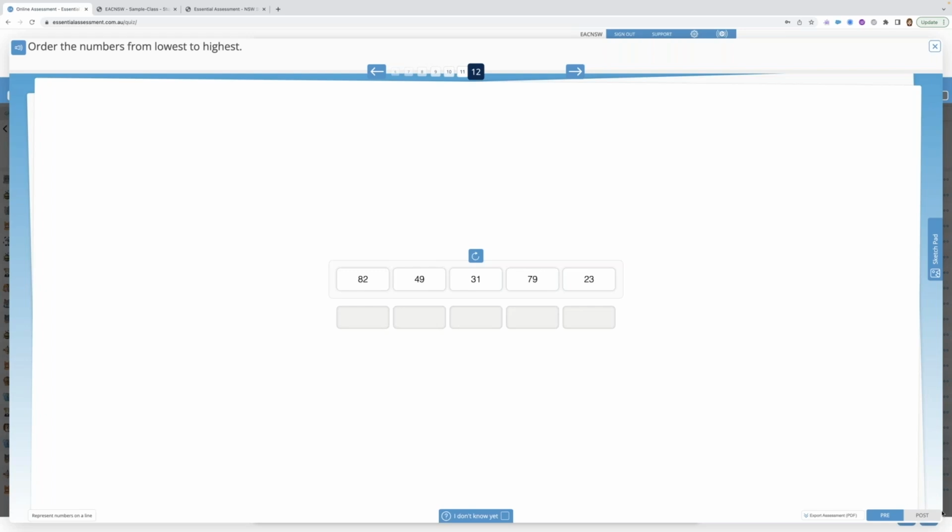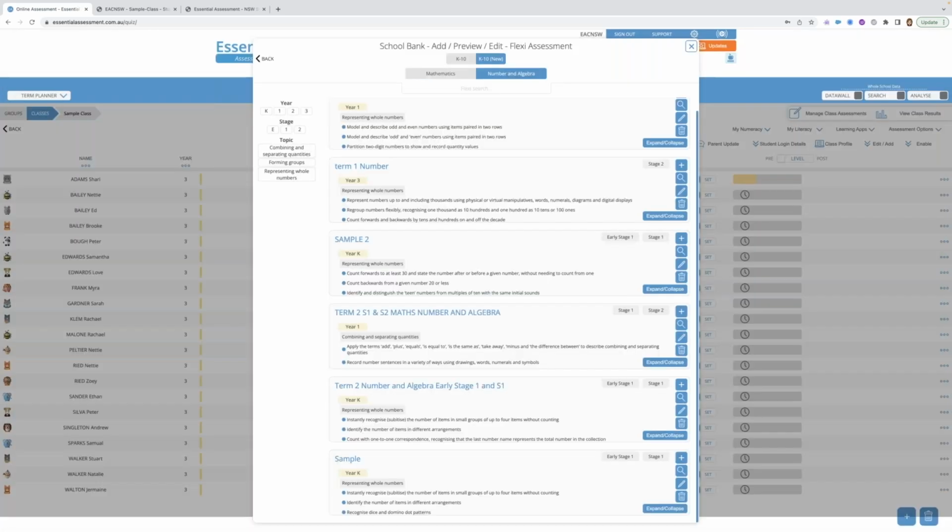So this is a 12 question flexi. It does have 2 points in time, but some people use the flexi at the end of a unit, so the pre becomes their post. Once you are happy with your flexi and you wish to add it to your managed class assessments for your class, you need to tap the plus icon, and that will mean that it has been added to your class there into your managed class assessments.